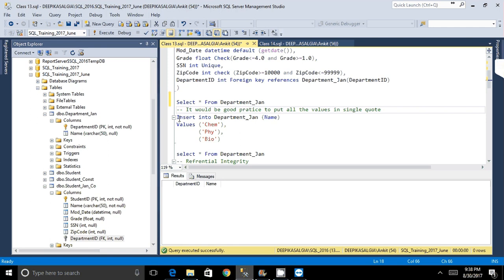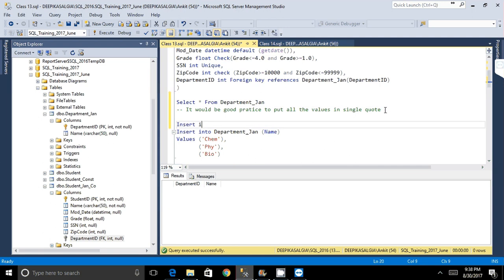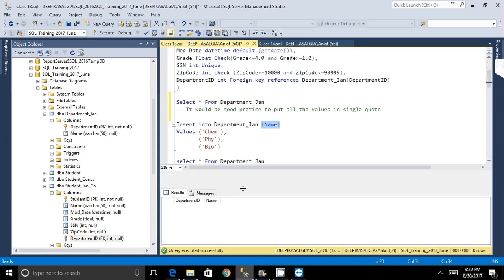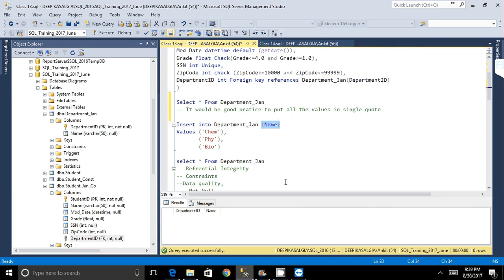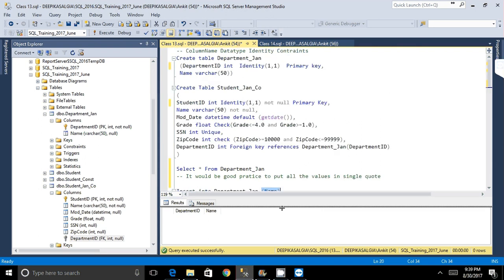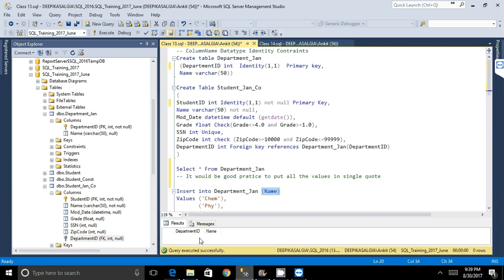So how do you write the statement for inserting into the table? You say insert into department, the table name, and then you decide on which column you want to insert. Do you want to insert anything into the department ID? No. Why? Why don't you want to insert anything? Because it's an identity already. So it's auto generated by the system.